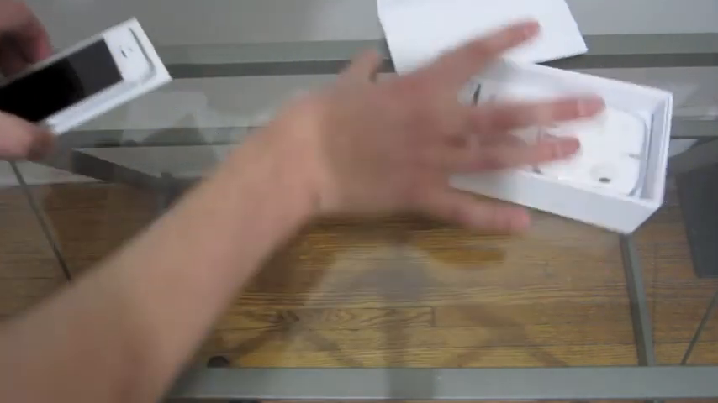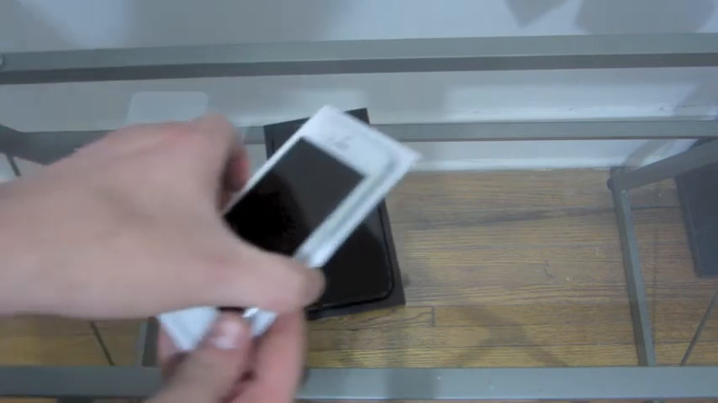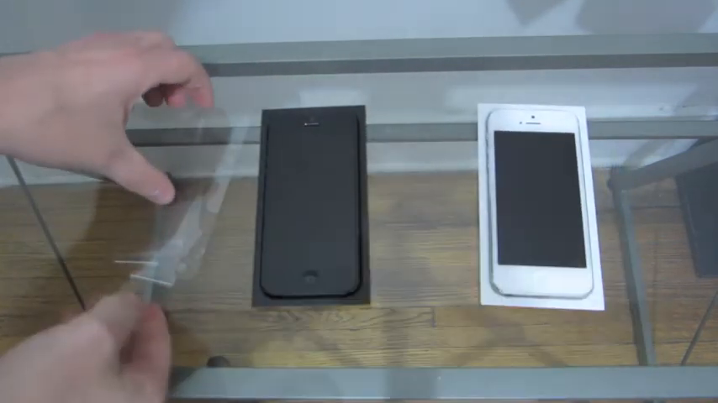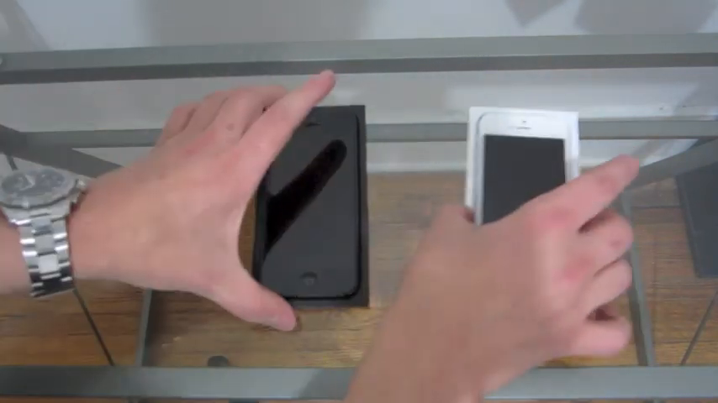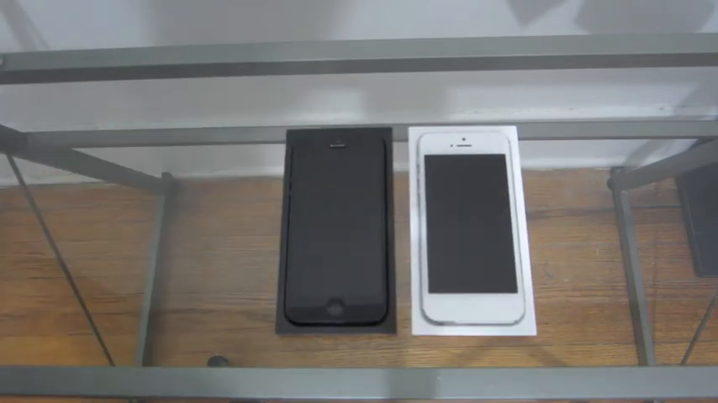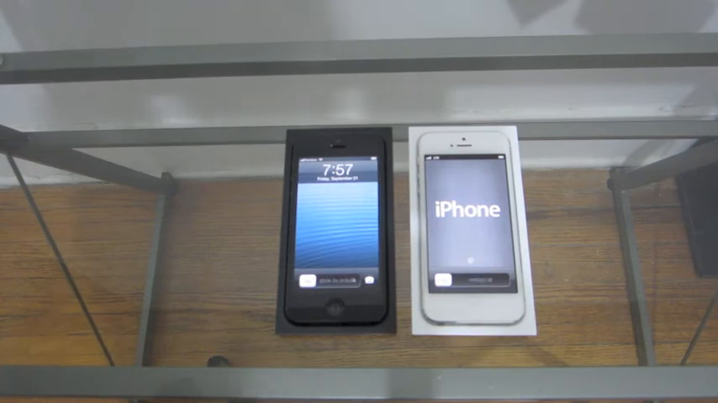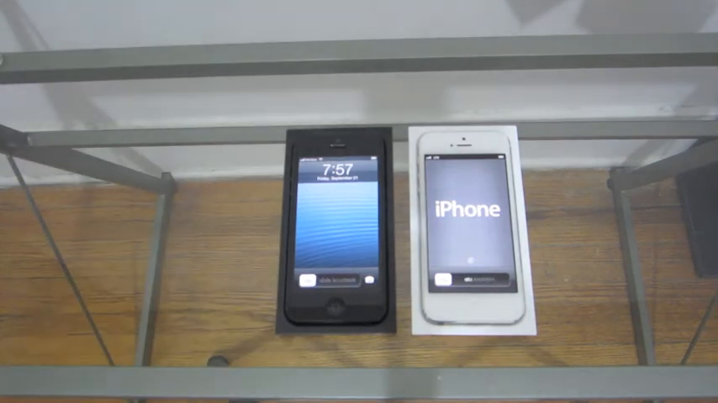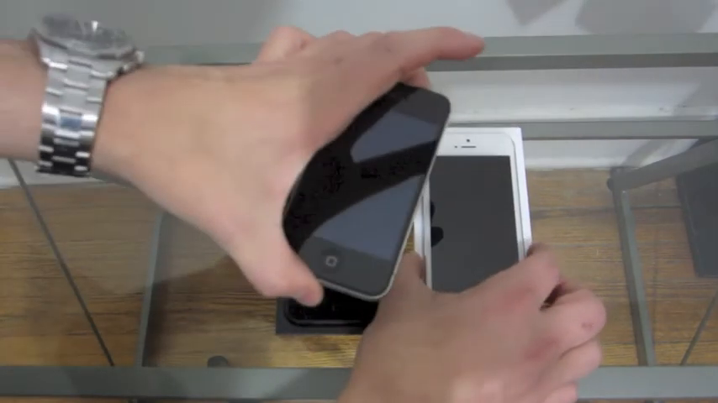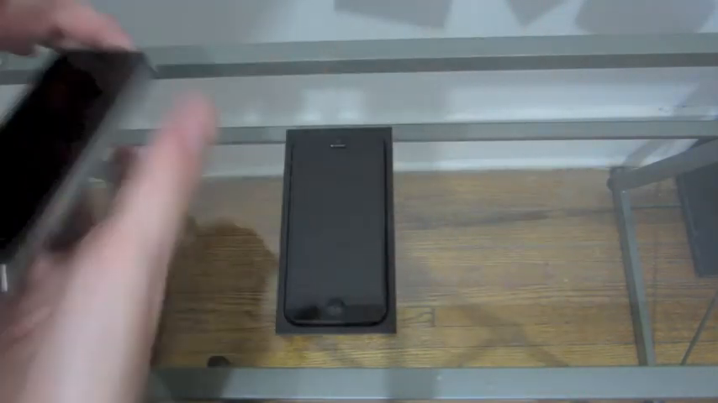Just to have a comparison between these, there is the black iPhone 5 and the white iPhone 5. They are right next to each other. I will turn them both on. Of course, this one's still on the start screen, but I did want to show you a comparison to the iPhone 4S. Now, a better comparison will, of course, be the black with black.